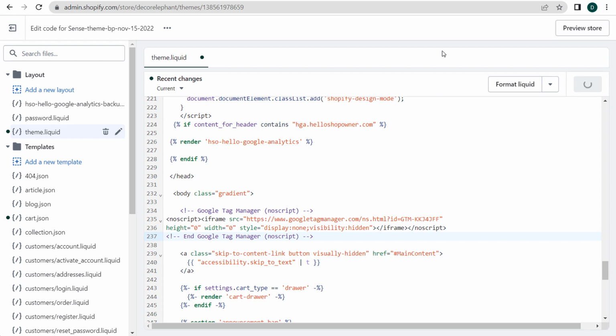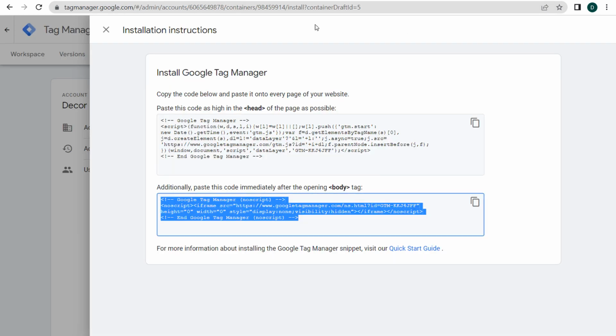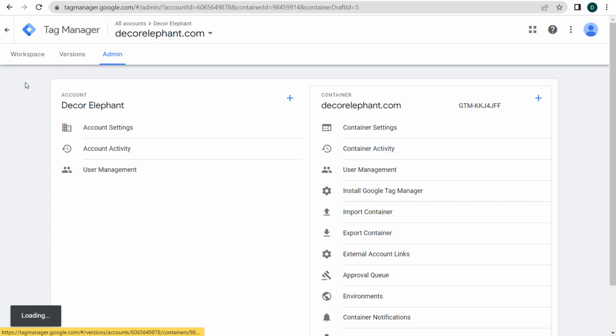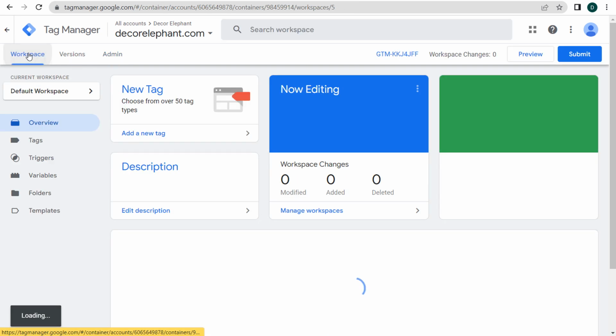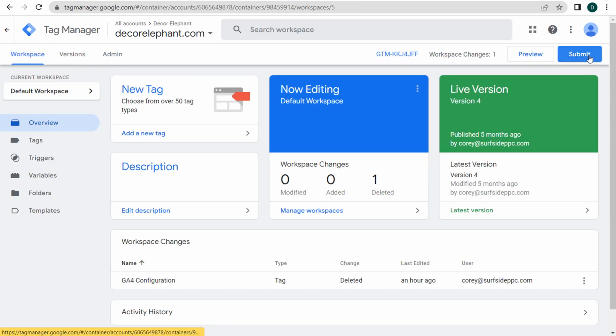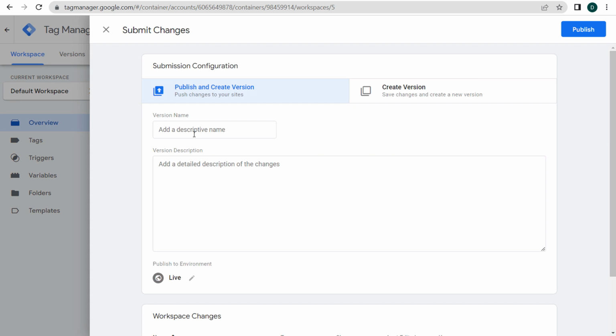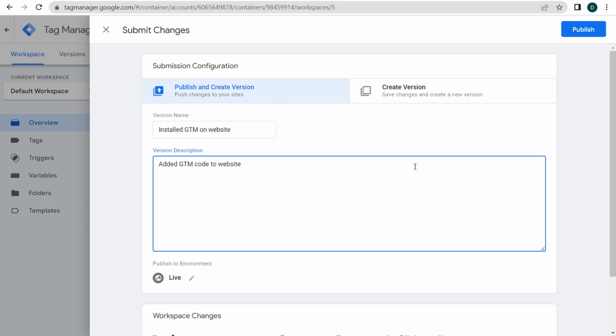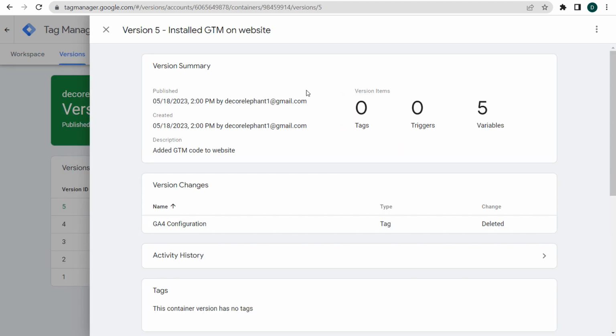So now we have Google Tag Manager on our website. The last thing you need to do to actually complete your installation is go back to your Tag Manager workspace and then submit your workspace. So you can add a descriptive name and a version description just to show some of the changes that you've made every time you make changes in Google Tag Manager. Okay, so I'll do some quick descriptions here and then we'll click on Publish. Okay, so we installed Google Tag Manager on our website.